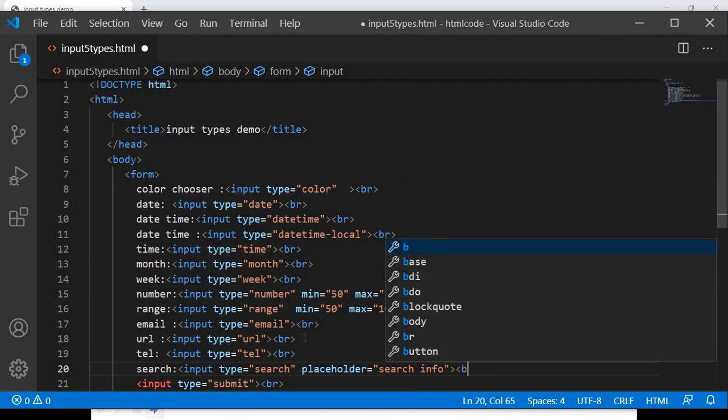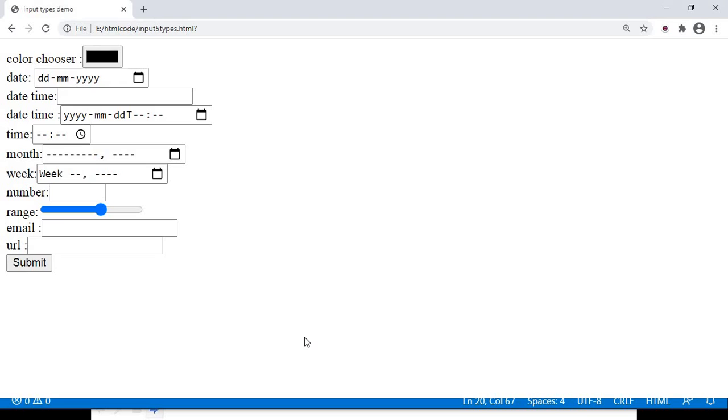Now check the final results. This is a text field with search. In that one I am giving some information, and we have a cross symbol to clear the search results.